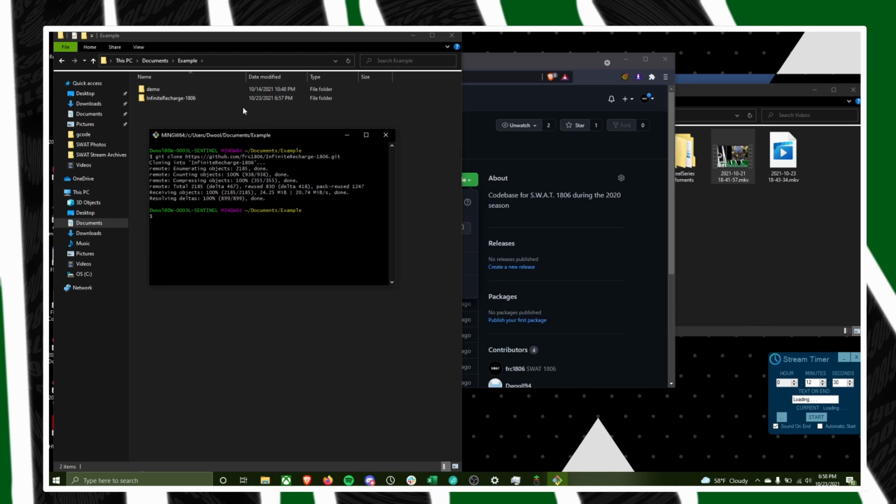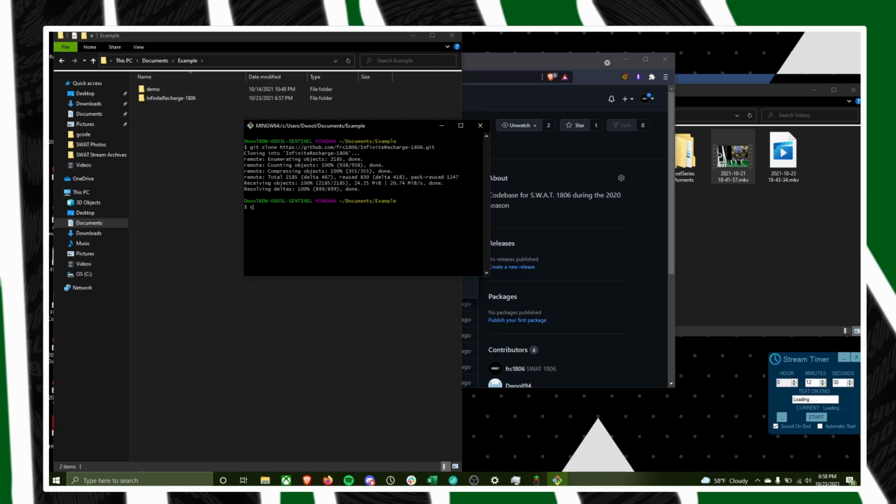Anyway, we got that. Then you go cd infinite recharge 1806, and I just use the tab key to autocomplete there. And git checkout dev. Git pull.